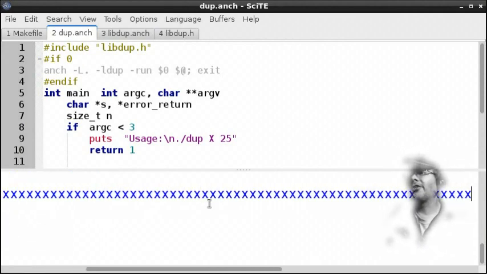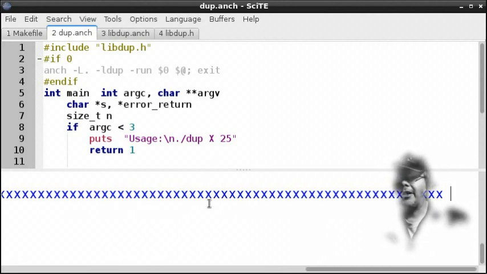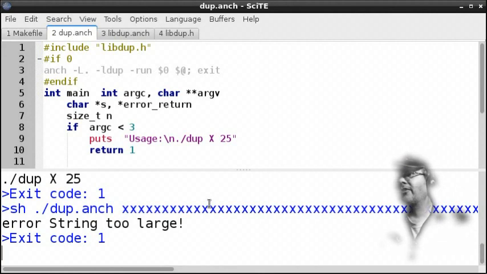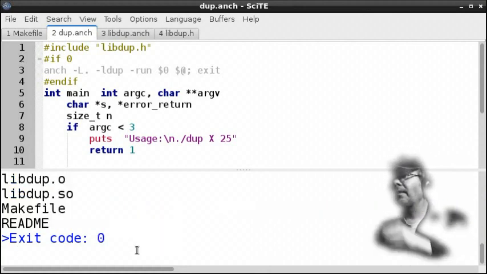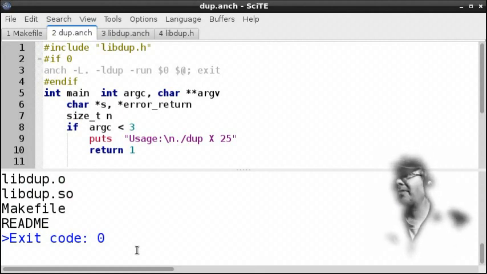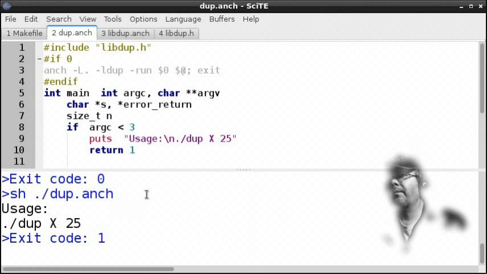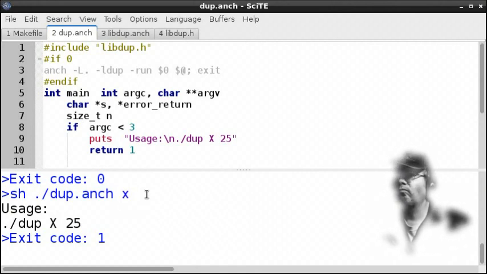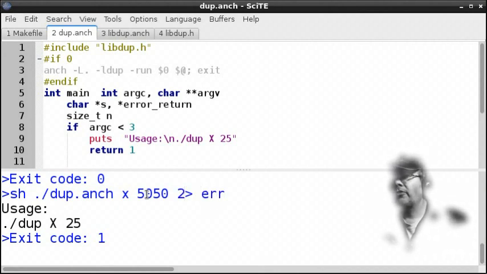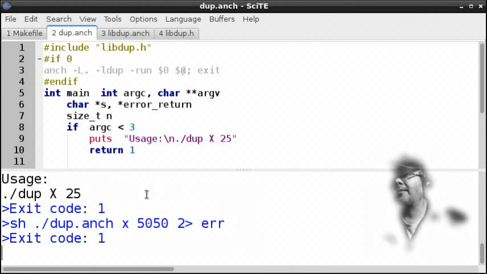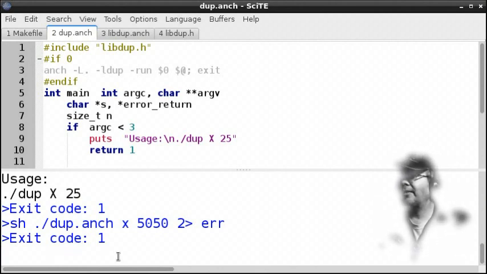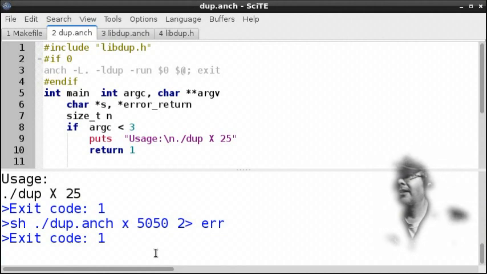We want to put a very long string in here and test, see if we get an error there. String too large. So it's still printing the errors, but they're appearing in a different channel. And we'll be able to test that too by creating a file here. We could pipe that to a file. Let's see here. We could direct error channel 2 to a file named error. And we've suppressed the error output. We see exit code 1 here, which means there was an error, but we piped it to the error channel.